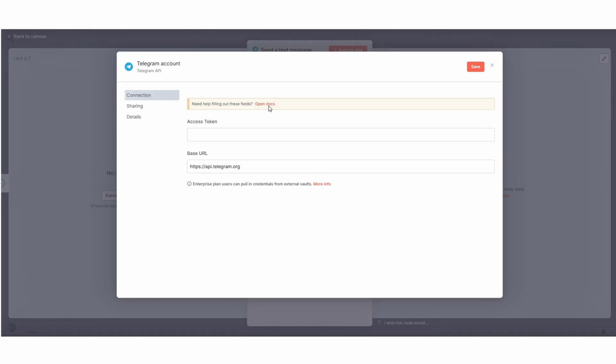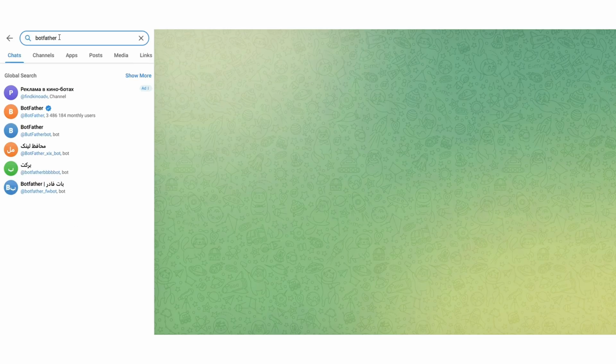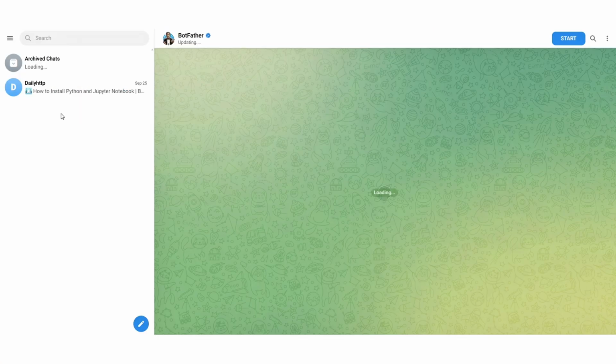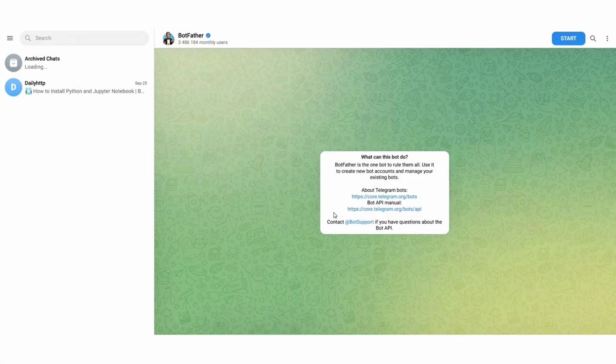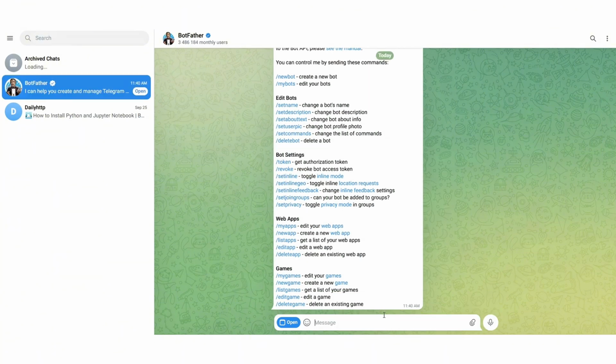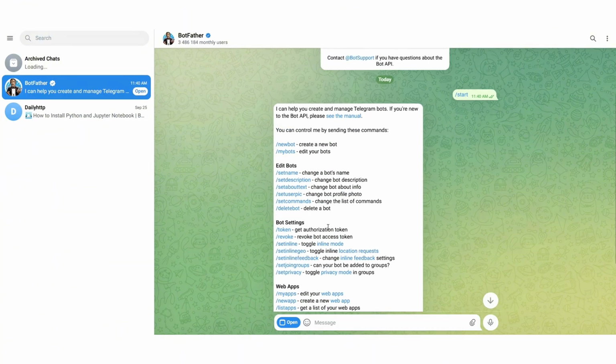Let's go to Telegram. To do that, we need a Telegram bot. Open Telegram, search for BotFather, and click on the BotFather that has a blue sign. In BotFather, click on Start, and in the menu, click on New Bot.